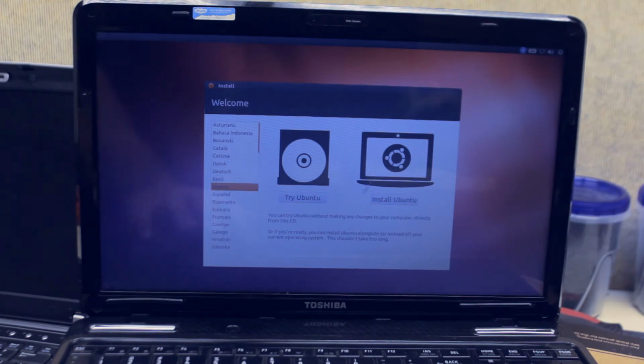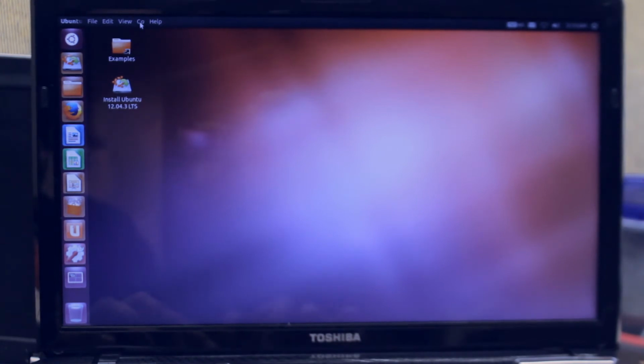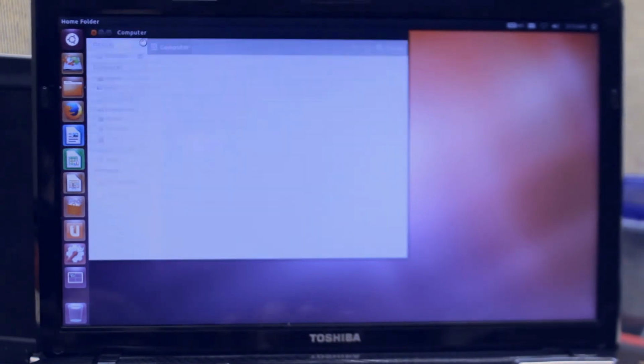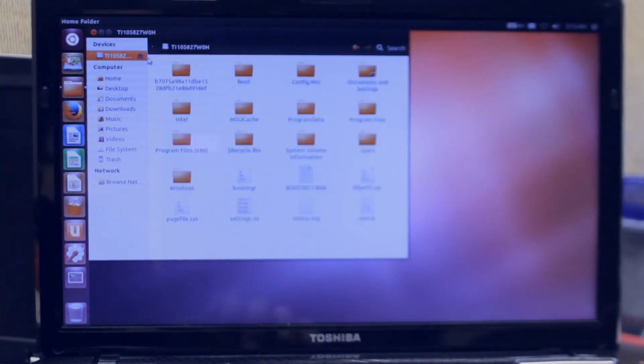What I'm gonna do, I'm gonna hit try Ubuntu. Whoops, there we go. All right, so what I'm gonna do, I'm gonna go up here. They got this little menu that comes up. Then I'm gonna hit go, and we're gonna go computer. And now maybe on your system, your Windows folder might be under your file system, but on mine, it was under the 500 gigabyte hard disk here on this Toshiba laptop. So we're gonna enter that. If it ever decides to load, there it goes.